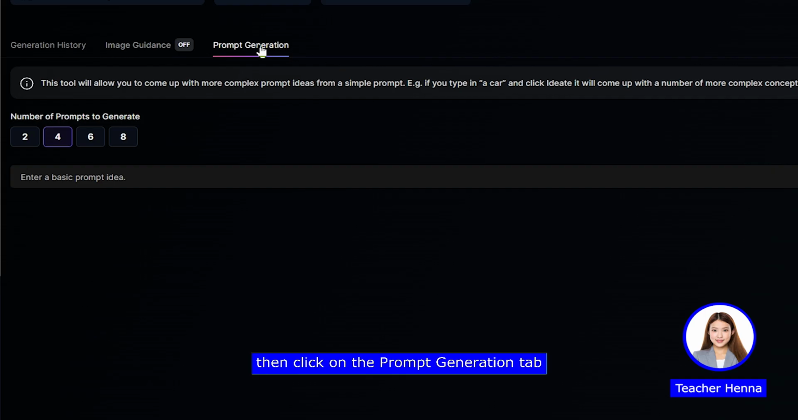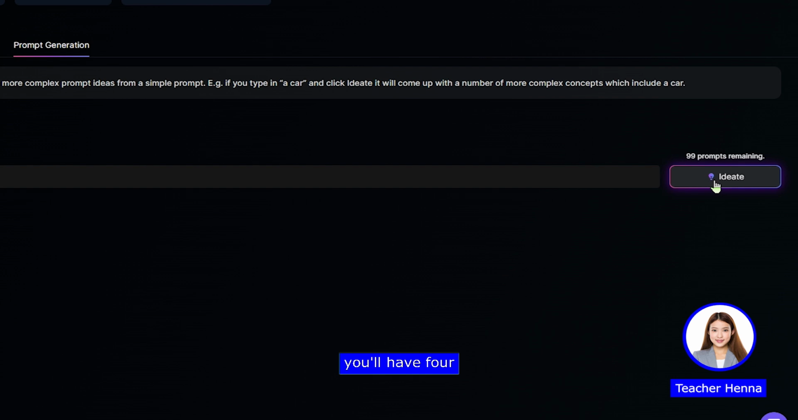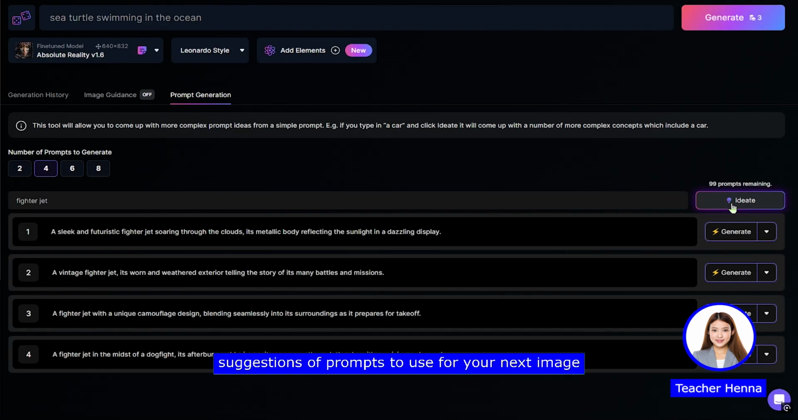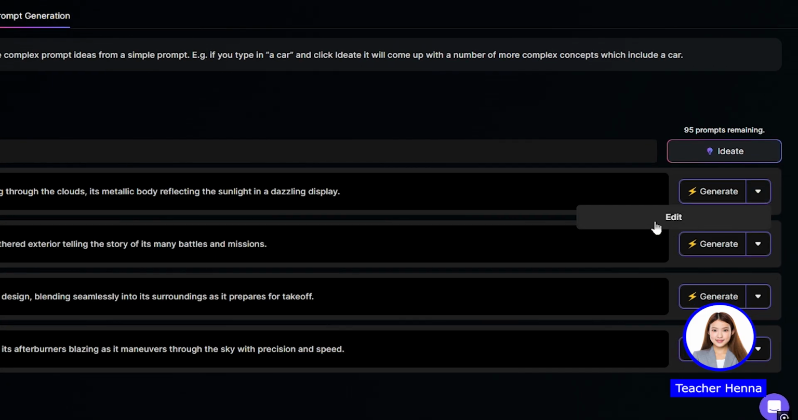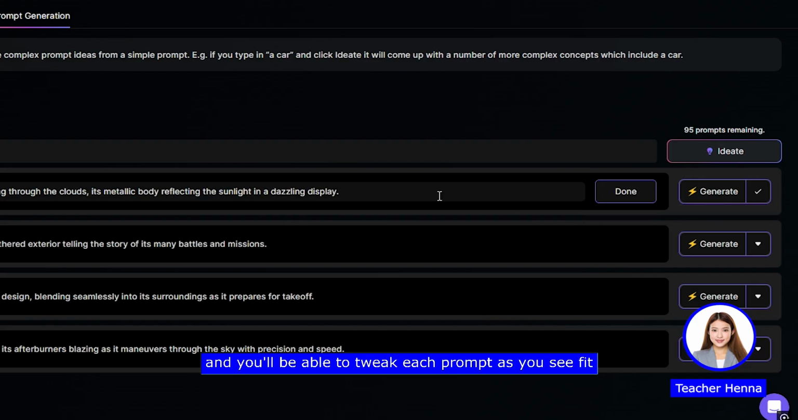Then click on the Prompt Generation tab, and from here you can enter a keyword or phrase, and Leonardo will build off of that and give you some examples of prompts to use. So first, select how many images you want to generate. Then in the field, type the word or phrase you're thinking of, and I'm going to type fighter jet. Then click the Ideate button, and in a few seconds, you'll have 4 suggestions of prompts to use for your next image generations. Then you can even edit them here by clicking that little arrow icon, and you'll be able to tweak each prompt as you see fit.